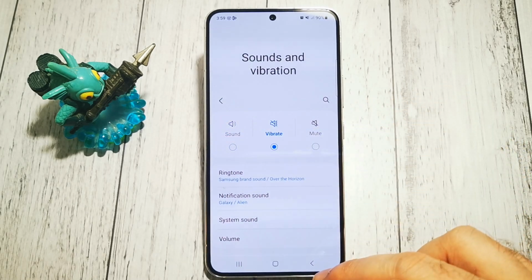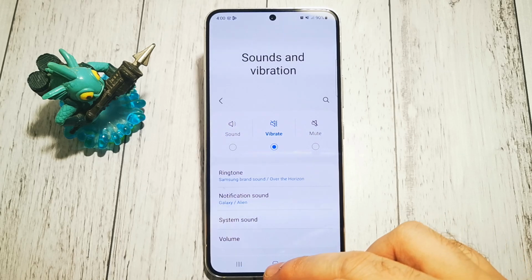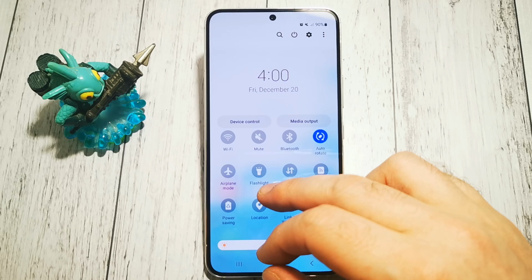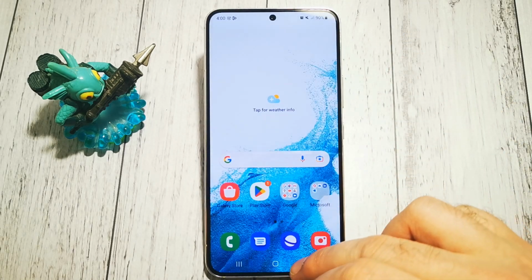Also, we have vibrate only mode right here. This is the same as in this little shortcut there.